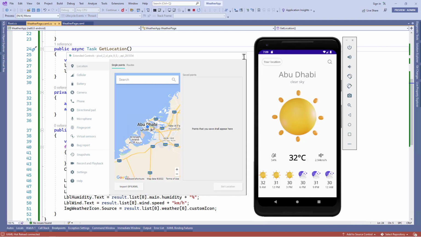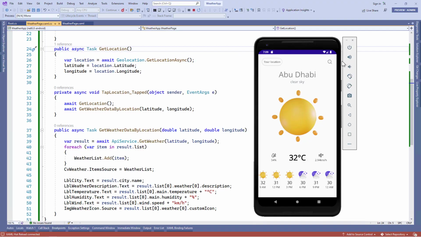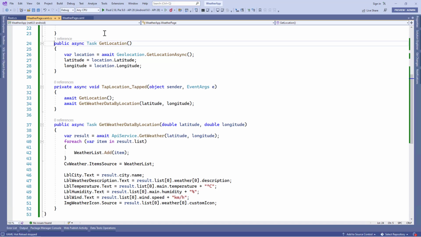Earlier, we worked with the weather data by location. Now in this lesson, we're going to work with the weather data by city name. When the user taps this search icon, they will see a pop-up where they can type the city name, and then the weather data changes according to the city name.